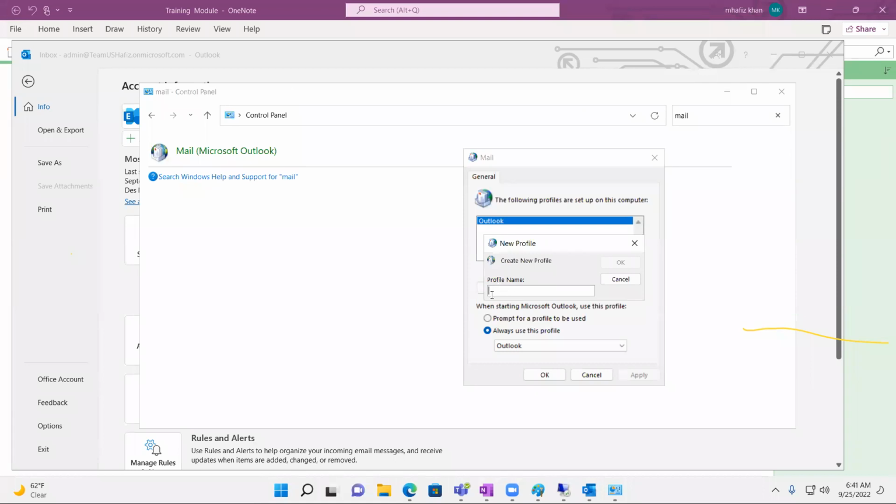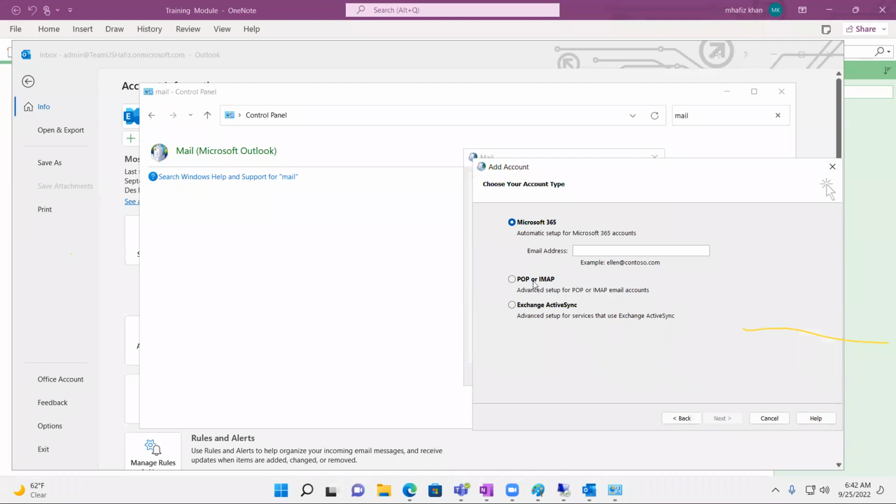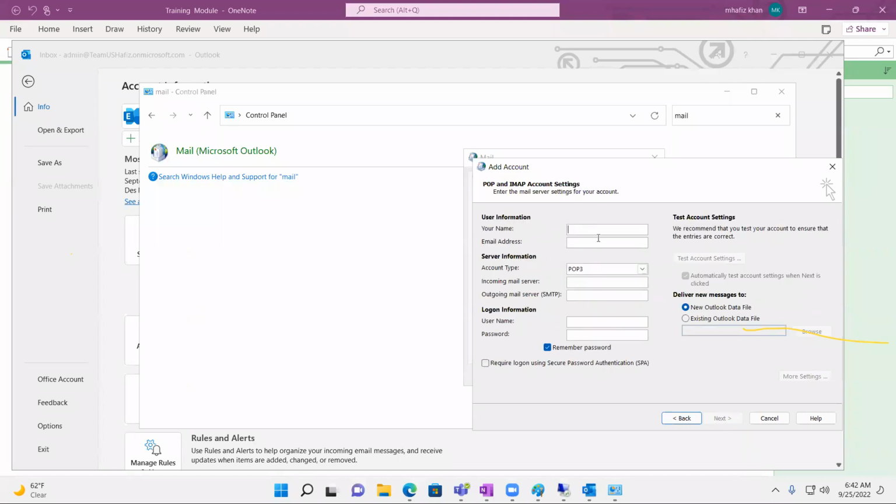In this, we'll create a new profile, for example, a POP profile. It will say okay, and then we'll say manually create the account. Over here, we'll say POP or IMAP. We'll not select Microsoft, we'll say POP or IMAP. From here, you can add your Rediff or whatever account you have, whether you're using POP or IMAP. That way we can connect.